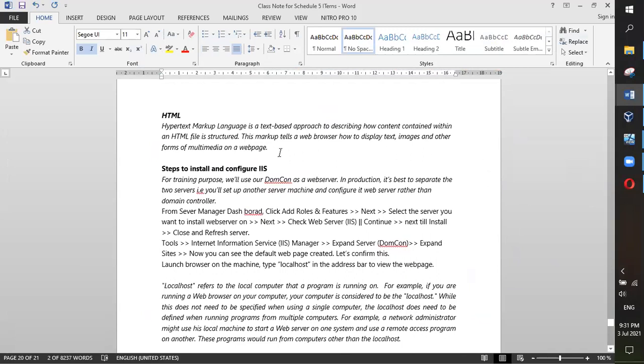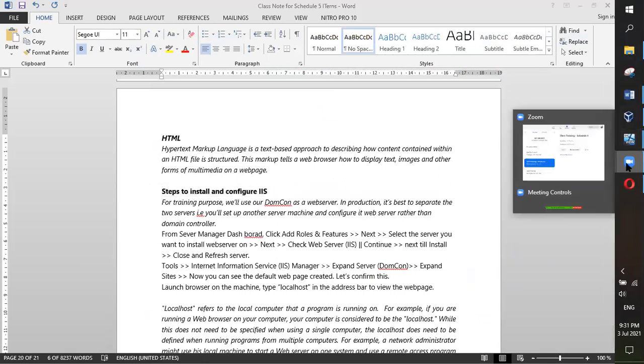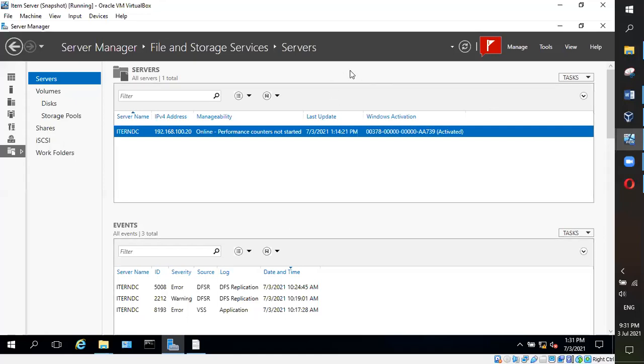Okay, so we're going to continue with these steps on how to install and configure IIS tomorrow. But before we move on, let me quickly share something with us. It's still related to IIS. So I want to show you.